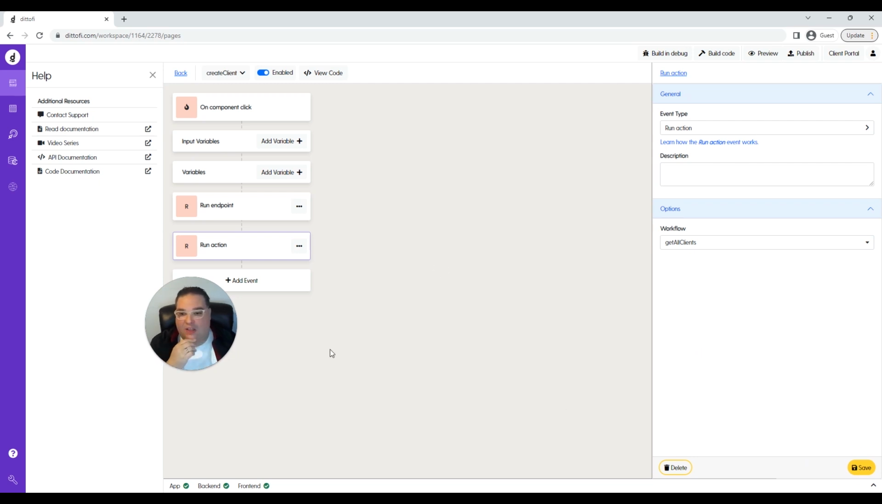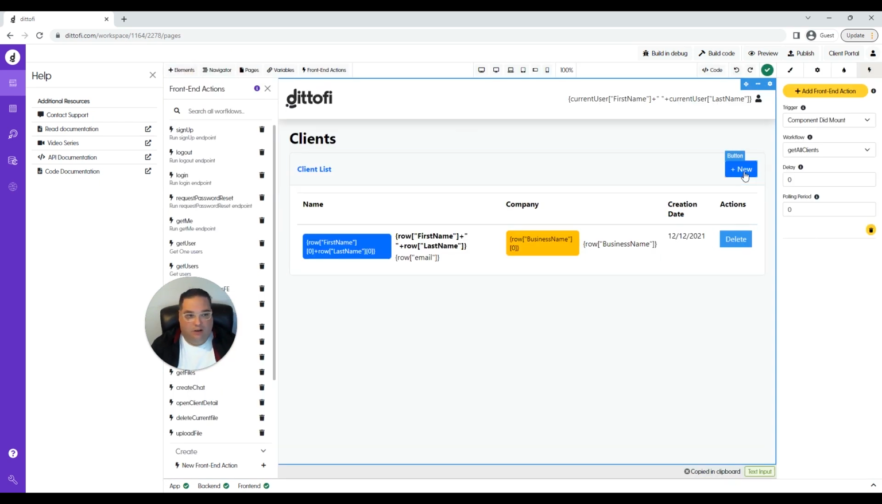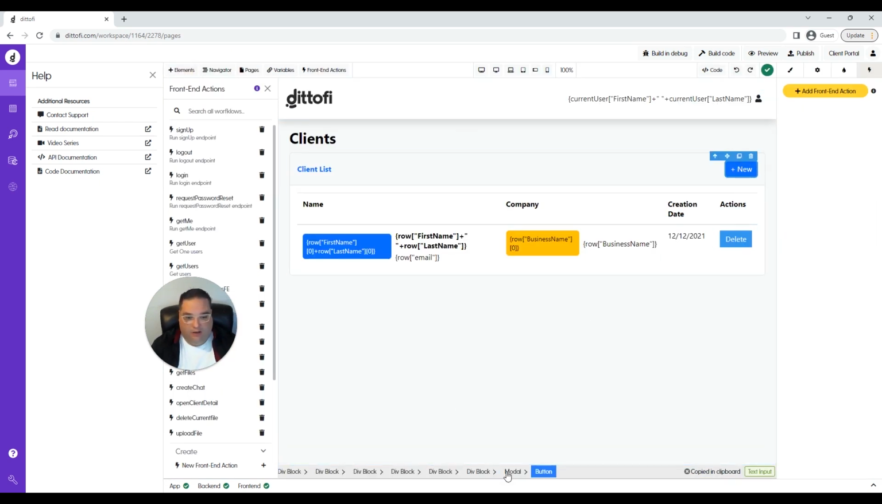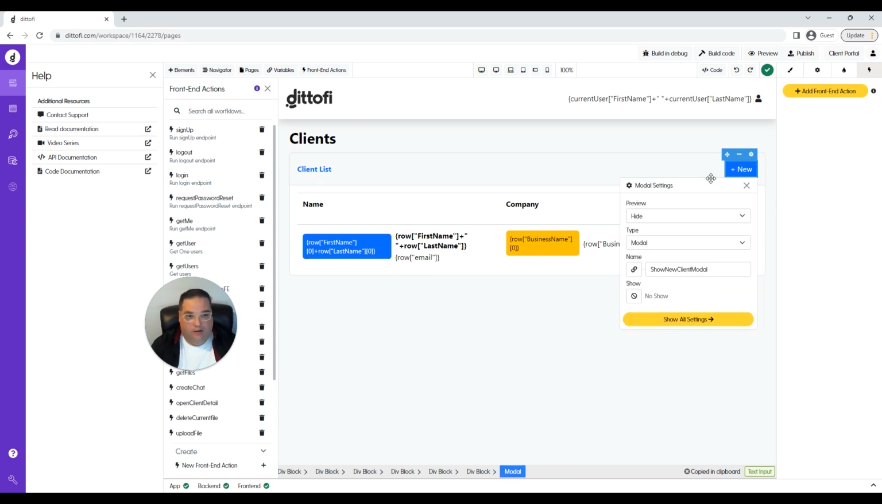Now, one of the other things I like to do is I like to assign a variable to those modal windows so that we can decide whether or not to show them. So let's do that. So let's click on this new button again. Click on modal. Click the gear icon. And we actually have this bound to show new client modal.